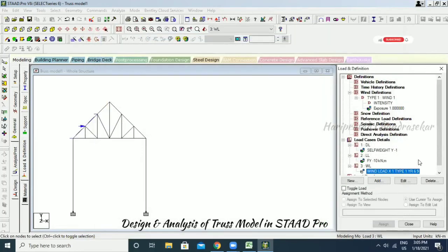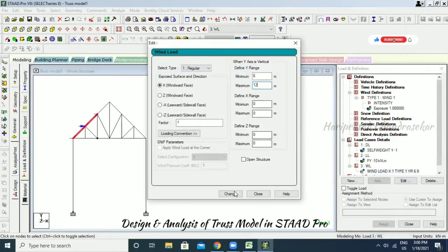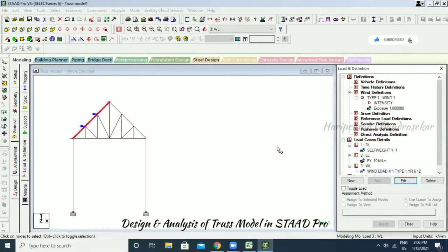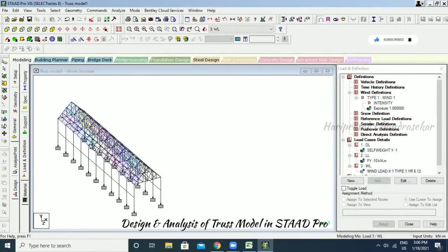Now we have added, see, it is showing from 6 to 9 only here. You can go for adding more, so 12. So now we are able to see the wind is acting all over the truss.